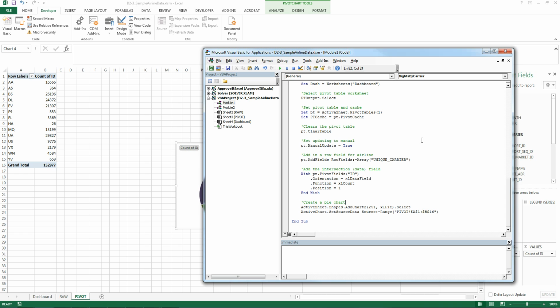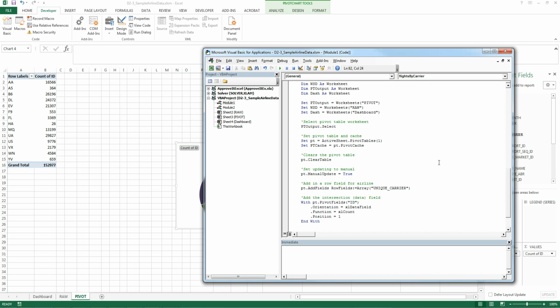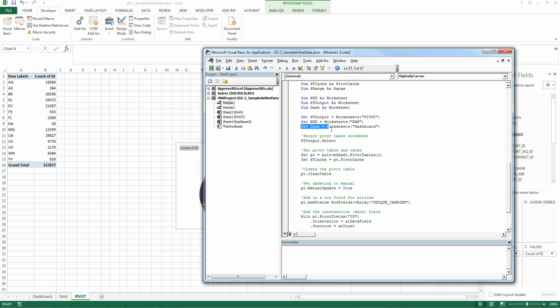All right. So in deliverable 2.2, instead of having this pie chart set in the pivot table sheet, we want to put it in a dashboard. If you look up above, I have this line of code right here where I'm setting dash equal to Worksheets("Dashboard"), which is my dashboard worksheet down here.